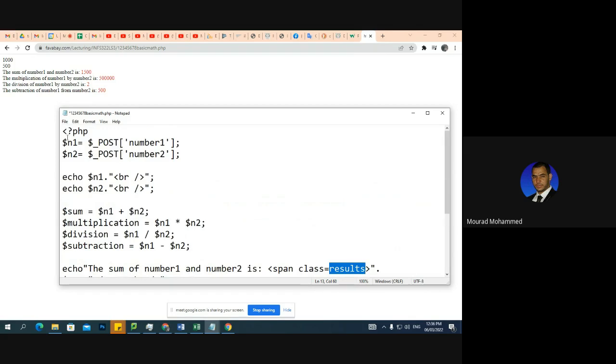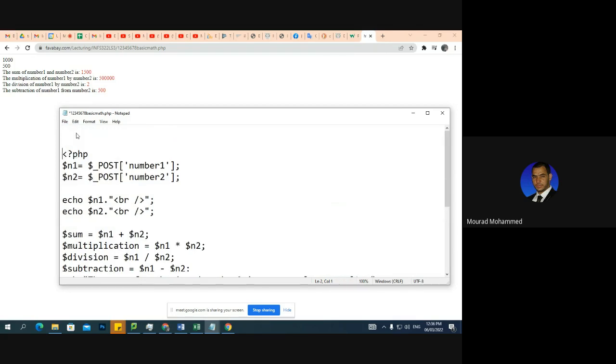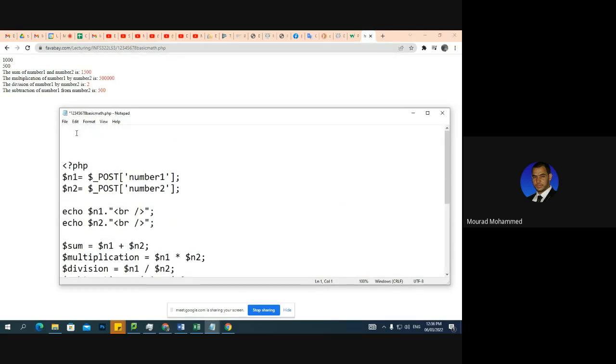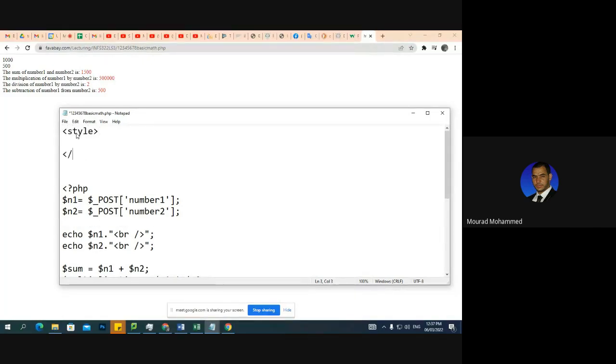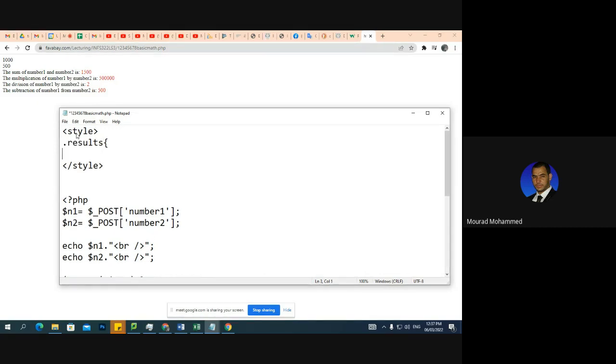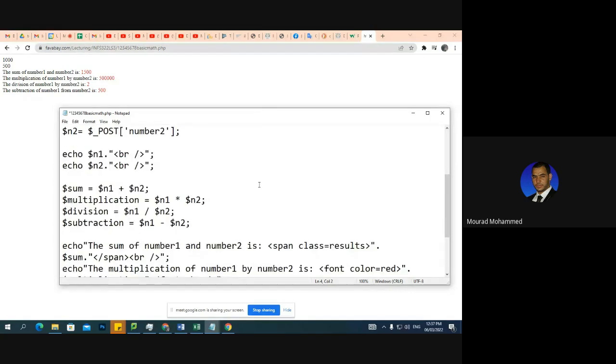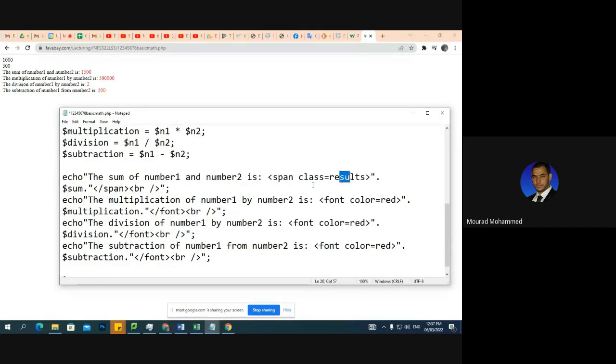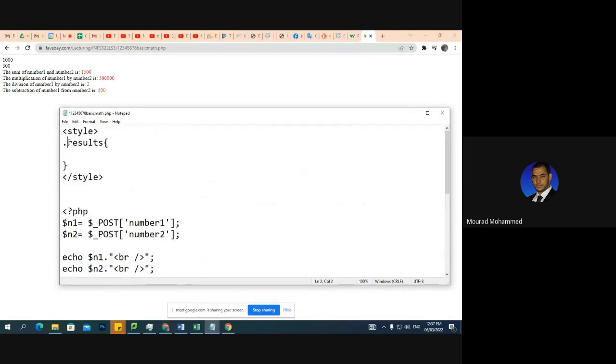And before the PHP here, I'm going to create a style block. And in this style here, I'm going to give the definition of the class dot, which is the result. So our result is a class. The class is represented with a dot, and the class name, here it is.